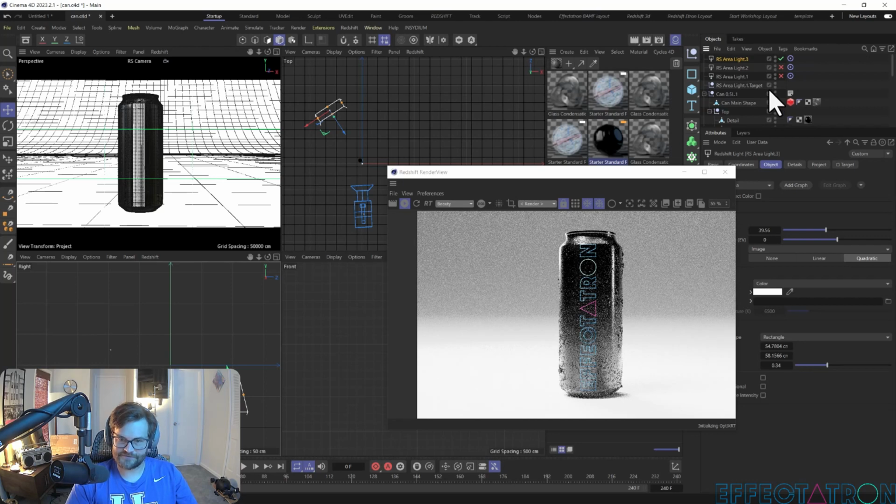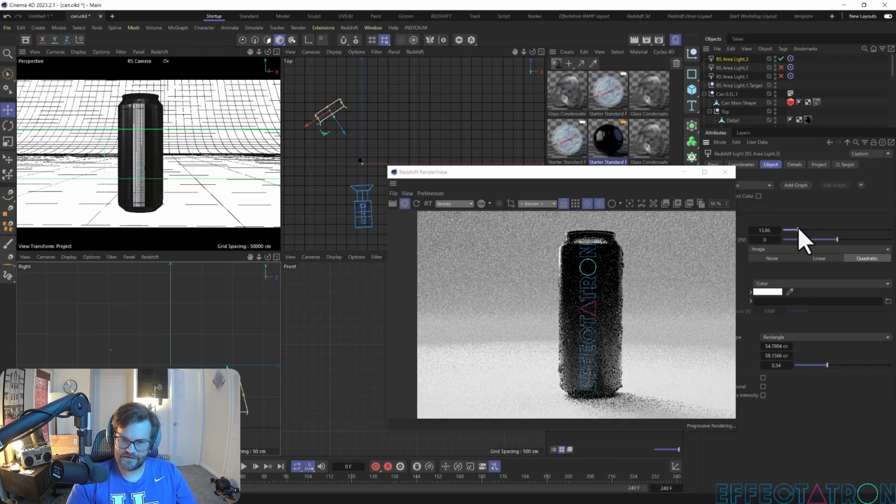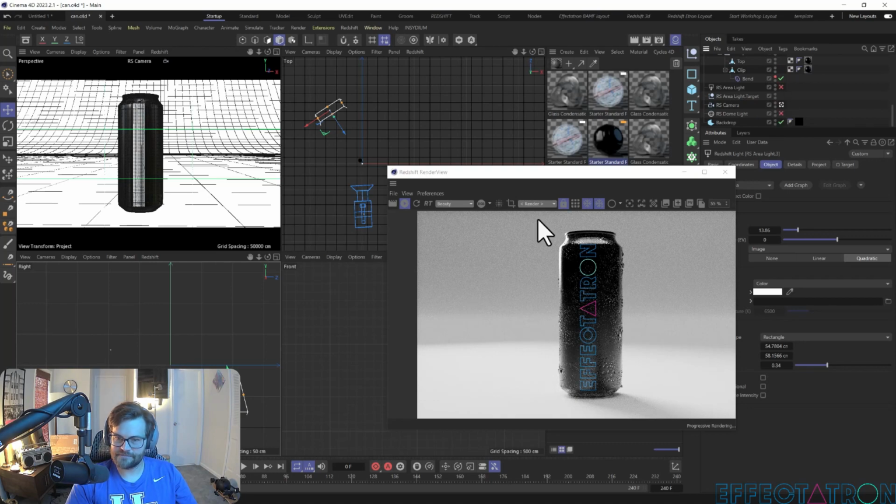So let's turn these lights off. And we just want to create a nice rim light for this. So we can bring this down. There we go. Now we have a nice rim light on there. We can turn off our big overhead light.